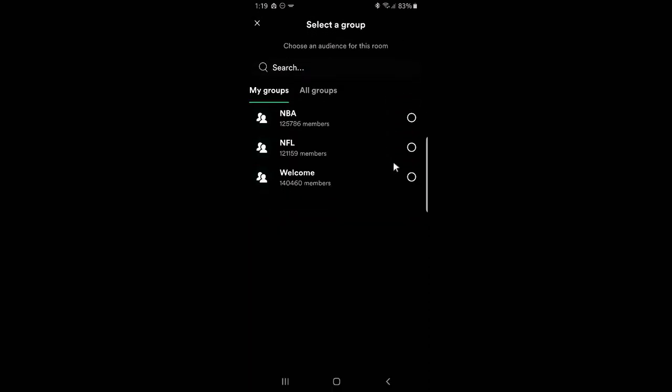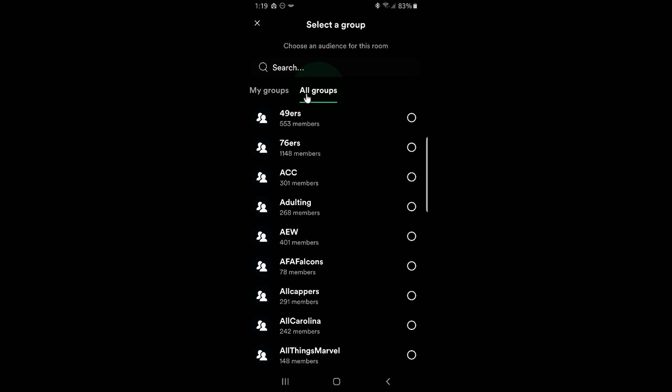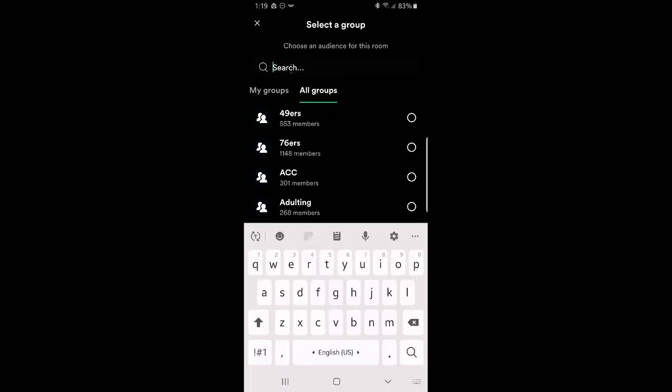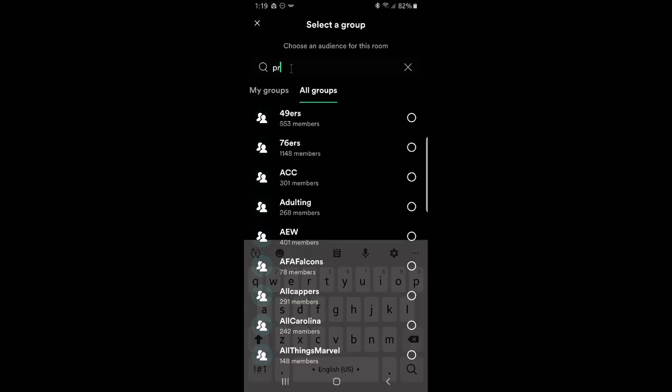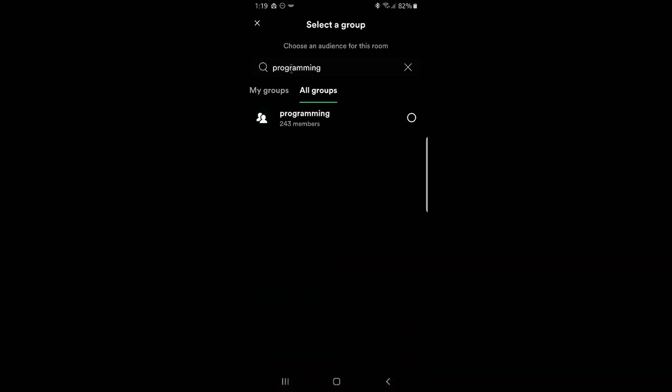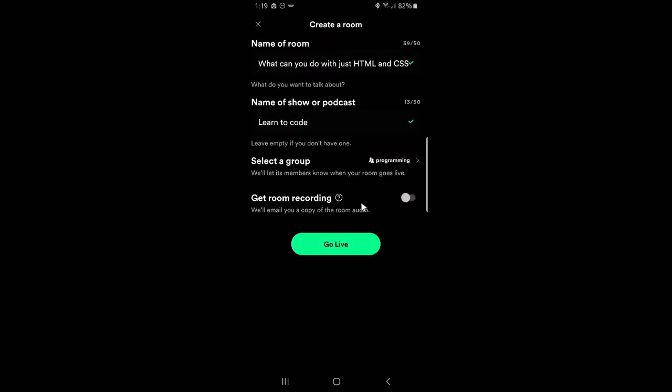So I'm going to click here, and it's going to show me a list of my groups that I already subscribed to. What I'm going to do is look for all the groups in this tab, then click search, and look for programming. And there is a group that is called programming. There we go. You may have the option to get a recording of your episode here.